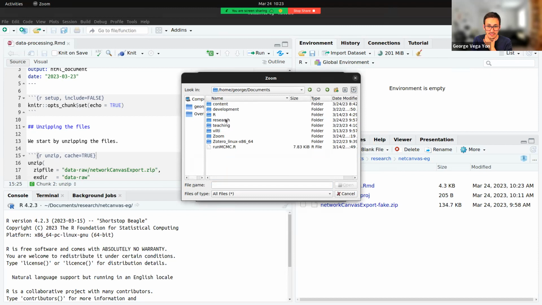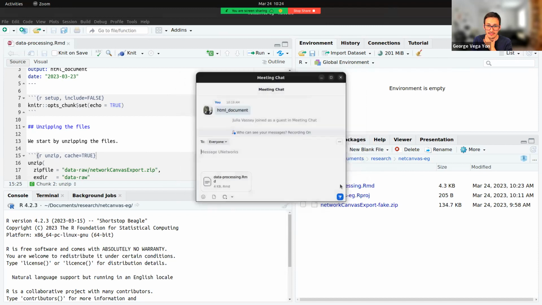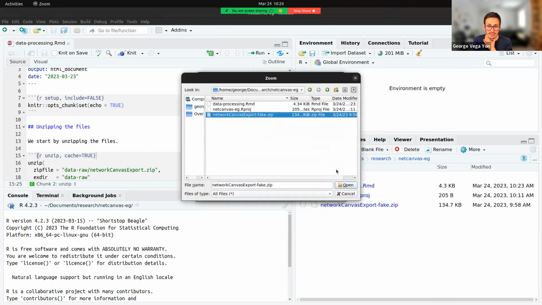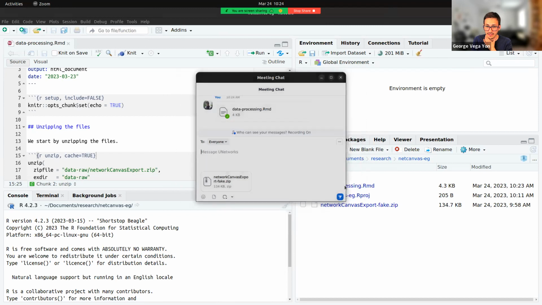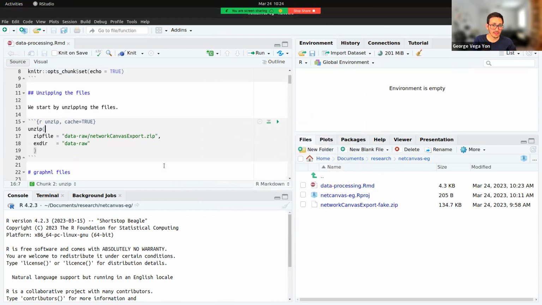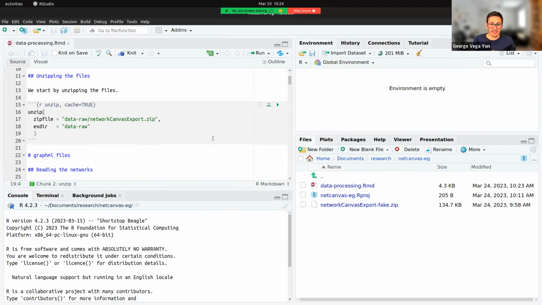Where is it? It's in, one second. Any questions while I'm doing this? That's the data processing R Markdown file, and the network canvas export. Okay. So the first thing is to unzip the file. Usually you can do that on your own if you want.